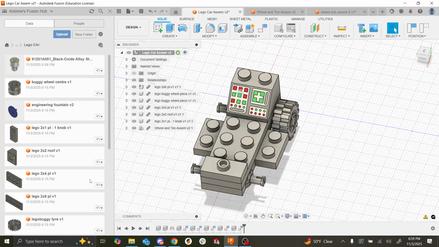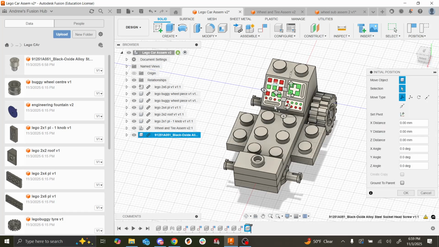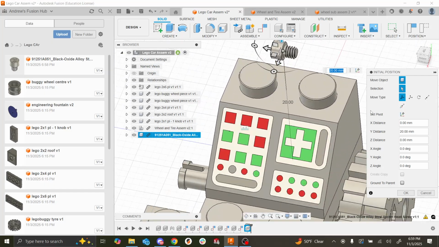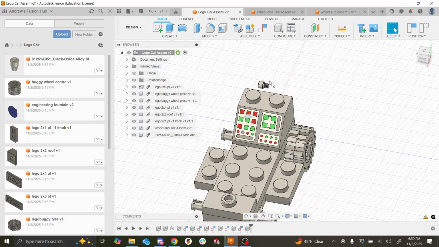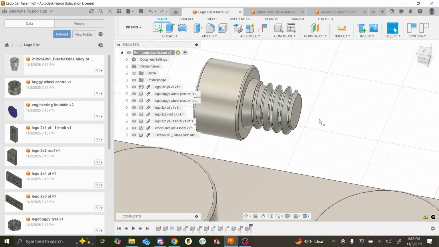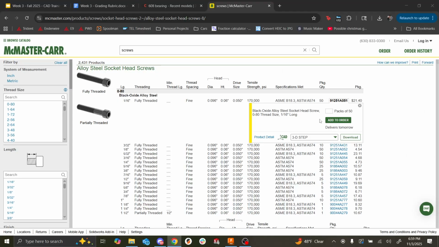But yeah, I have this bolt that I just downloaded from McMaster. Wow, it's tiny. Okay, but yeah, nice bolt. So yeah, this is a good resource. Obviously, you can't buy Legos on McMaster, which is kind of unfortunate. But for other stuff, you know, when you need hardware, this is a great place to go.